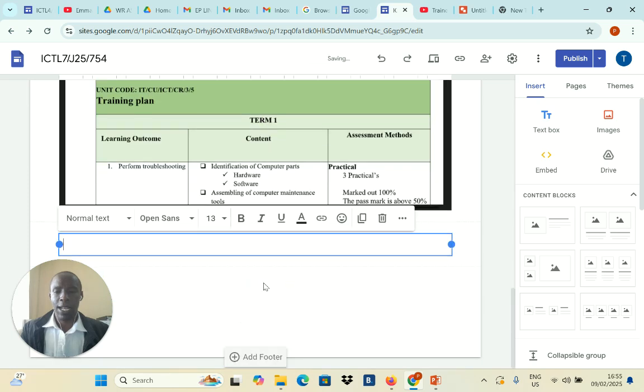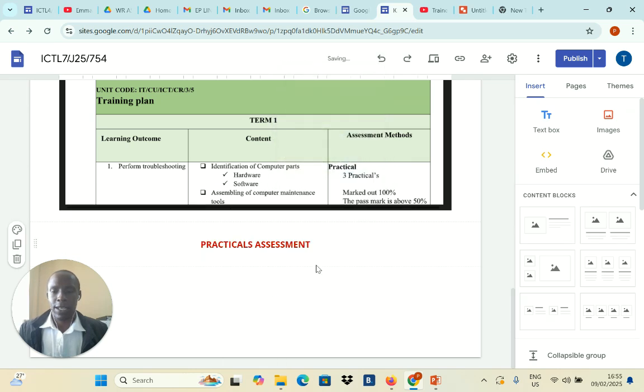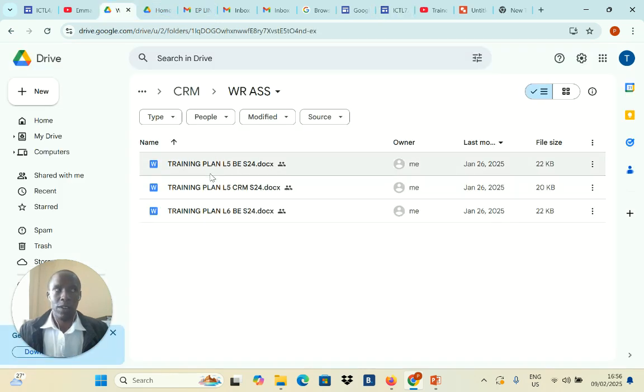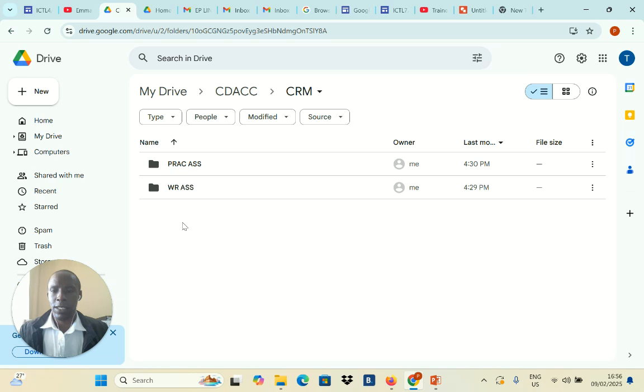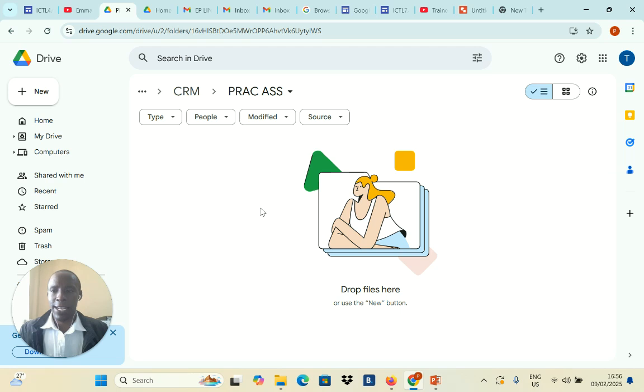I can add another one and say practical assessment. Life is good. I align it and then I make it aligned center. Boom. There we go. And then I can write like this. Good. And then let's assume that I have uploaded it, or we can do it here. As you can see here, we have got the written assessment here for CRM. In CRM, I've got the written assessment and practical assessment. Our practical assessment, we haven't uploaded anything so far.